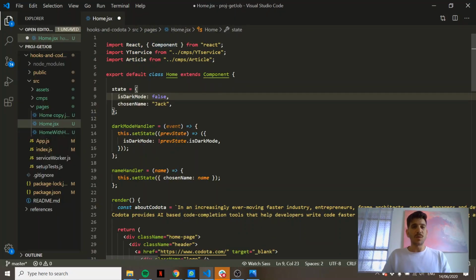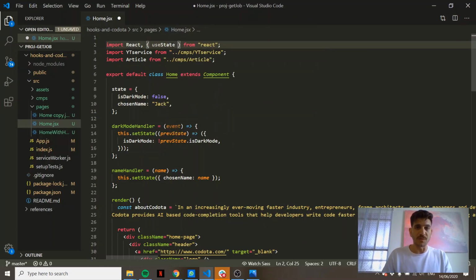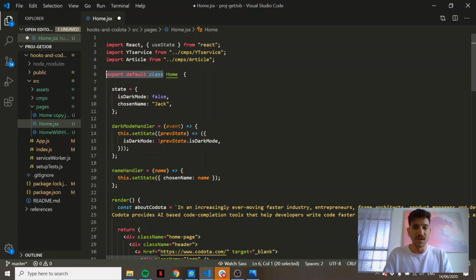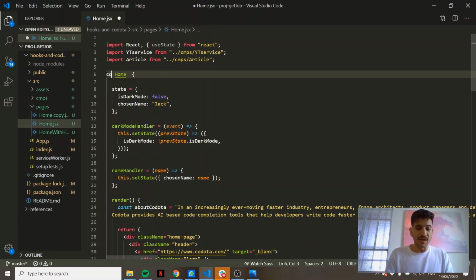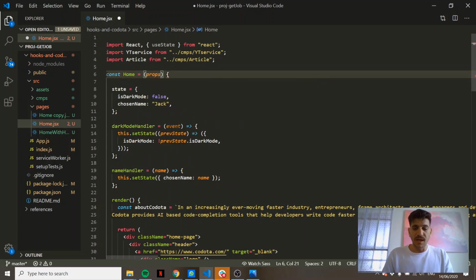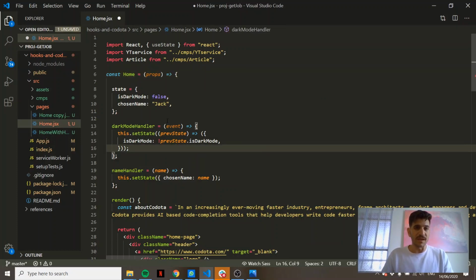The first thing we want to do is to import a so-called hook named useState from the React library. And once we have that, we don't need this extends component part anymore, and we don't need to declare this component as a class component because now it's a functional component. So we're going to put it in a constant with the same name, Home. We're going to give it props. And using an arrow function, now we have a regular functional component that we can use to manage our state with hooks.